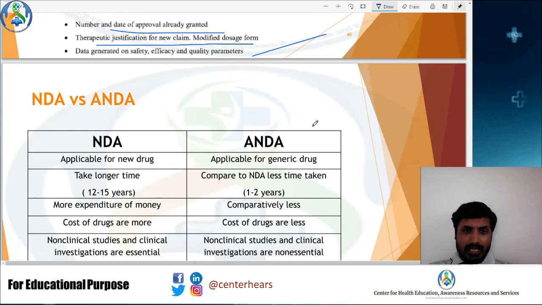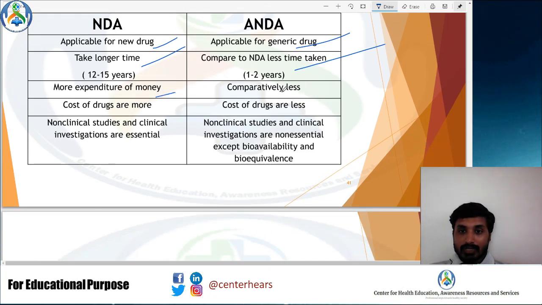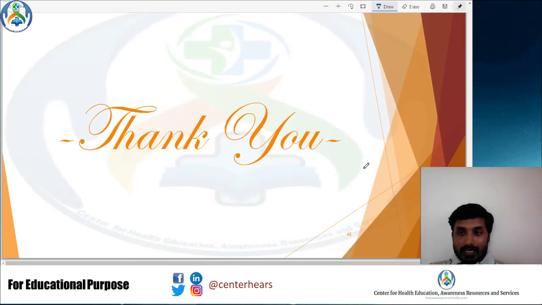If you see NDA versus ANDA, then NDA is applicable for new drugs, ANDA for generic drugs. NDA will take longer time and ANDA less time, and the expenditure of money is comparatively less for ANDA, and the cost of drugs is more for NDA, less for ANDA. The non-clinical studies and clinical investigations are essential for NDA, while they are non-essential for ANDA except the bioavailability and bioequivalence. So this was the full NDA data which we have covered, and I hope you have understood a little bit about the NDA, new drug application.